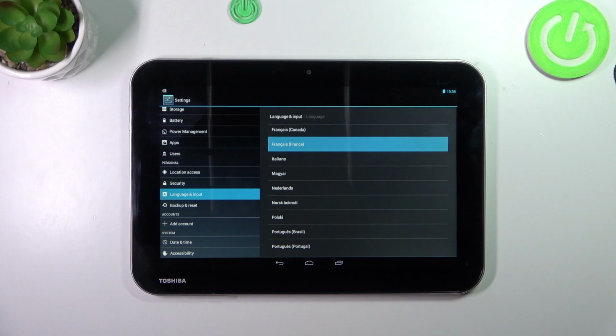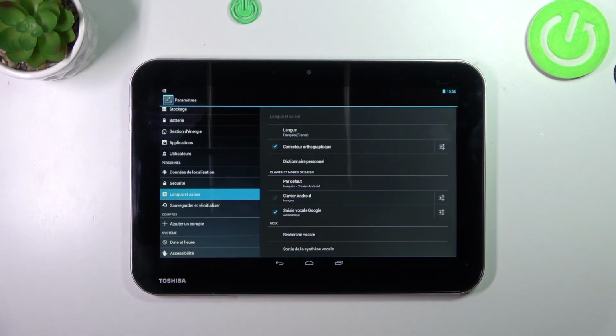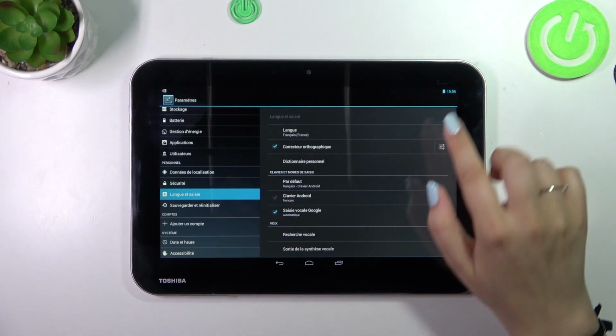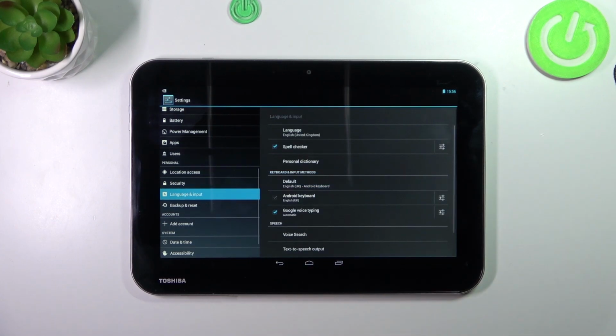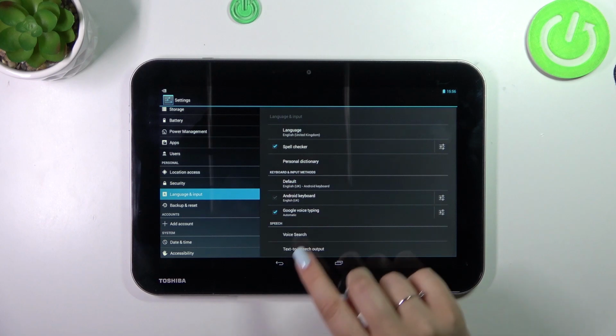So let me pick French, and as you can see, the language has been applied immediately. Let me change it again so I can show you. Tap on English, and as you can see, it will be immediately applied.